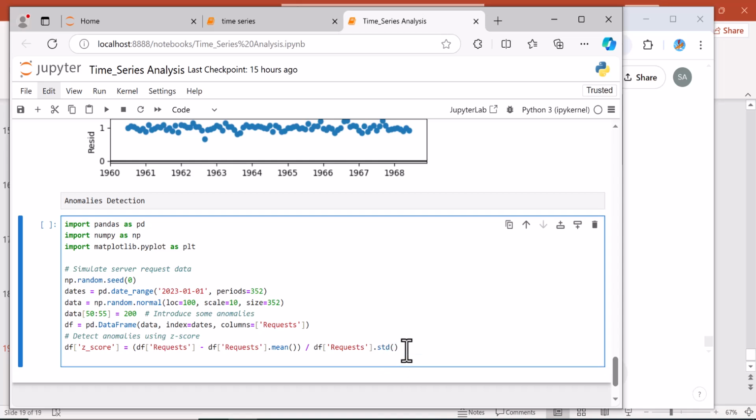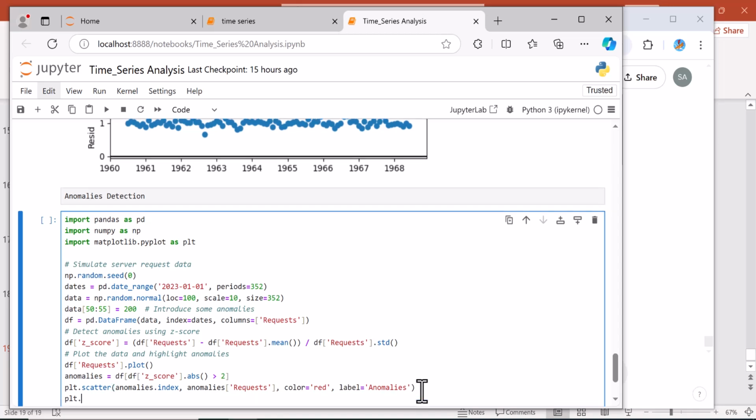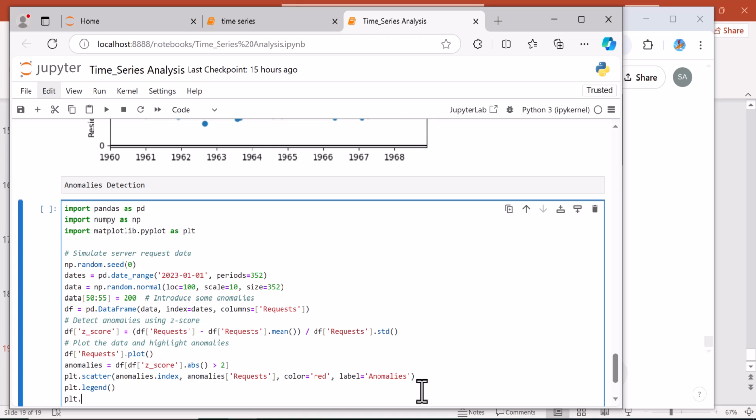The next thing is to then plot. So plot anomalies, we plot the scatter, plot the z-score. So we have the request dot plot, we have anomalies, that is df z-score absolute greater than 2, that is a condition. Then the scatter plot, we have plt scatter, anomalies index, anomalies, then our request. Then we say we colored it red. We have plt dot legend, and then we have plt dot show.